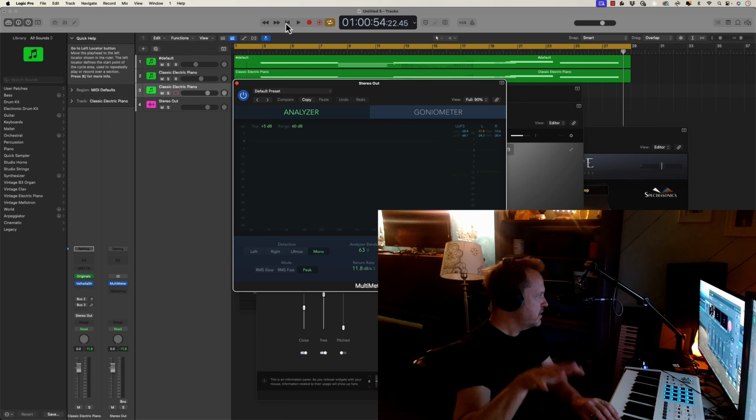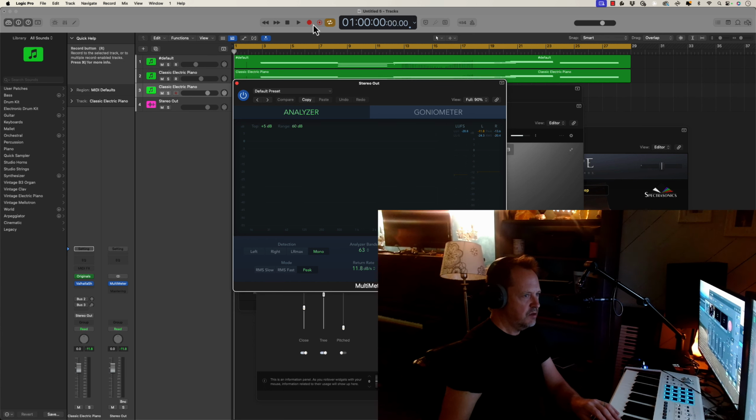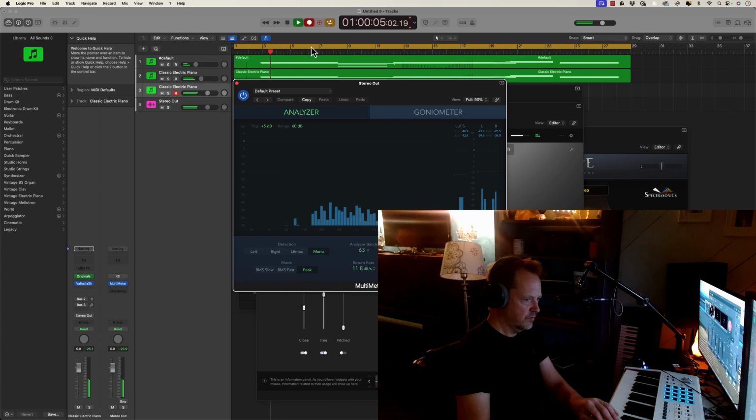And I use different meters. I always use the basic meters in Logic, but I also use Ozone as a meter if I'm getting ready for a mix. But when I'm sketching, I'll occasionally look just to see what levels are like.